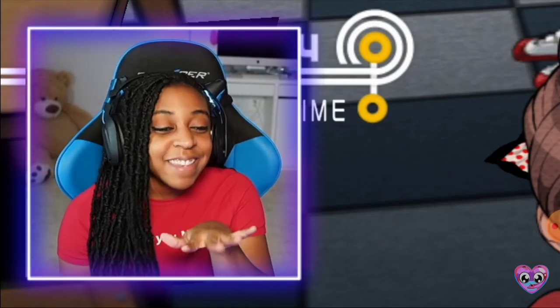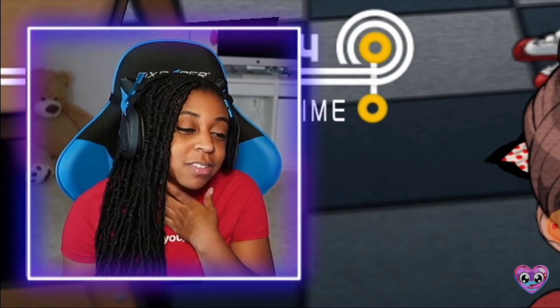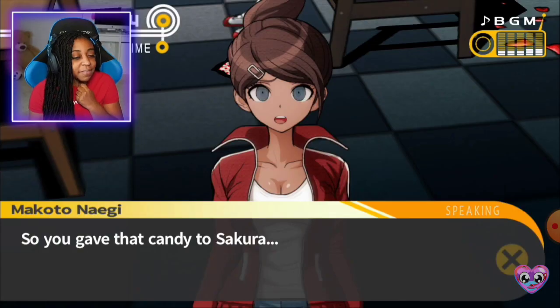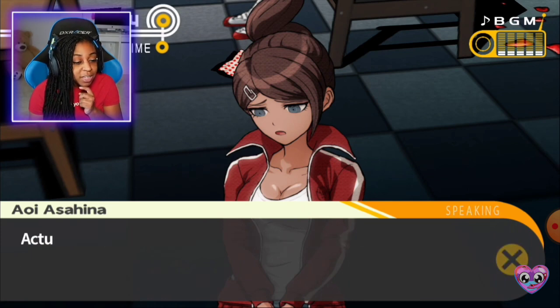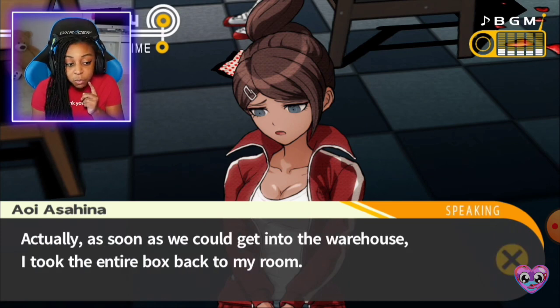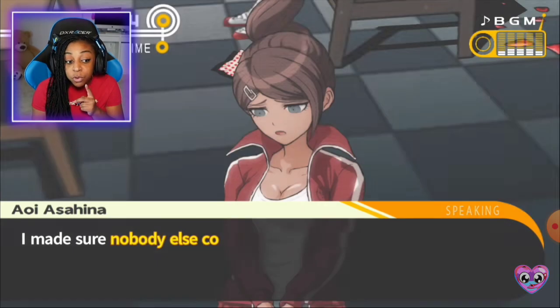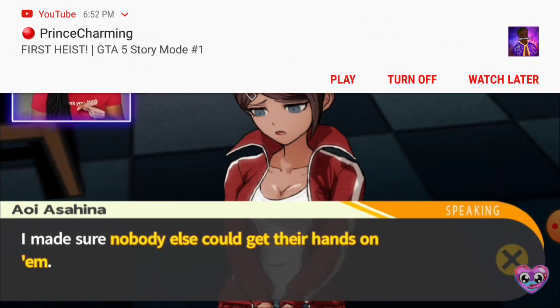The fact that says after we left the nurse's office should be important. So I gave that candy to Sakura. I found a big box of it in the warehouse. I really like them. Actually, as soon as we could get into the warehouse, I took the entire box back to my room. I made sure nobody else could get their hands on them.